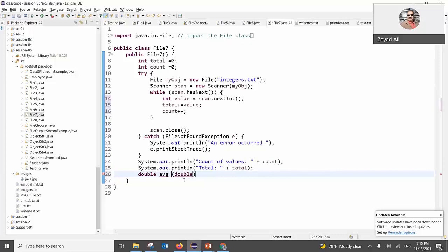Let's find the average of all values, double total divided by count. I know the syntax is not Java, maybe. Okay, well, it looks like the syntax works like this. This out, I can say average is equal to plus AVG.